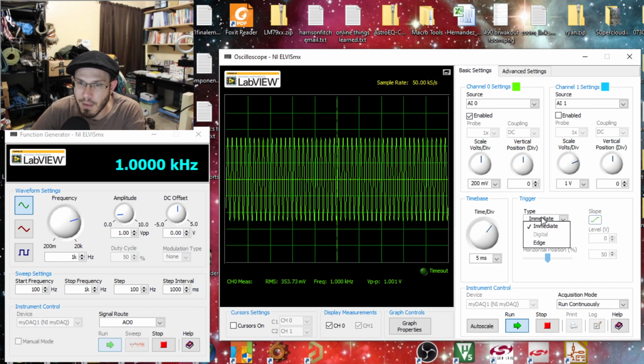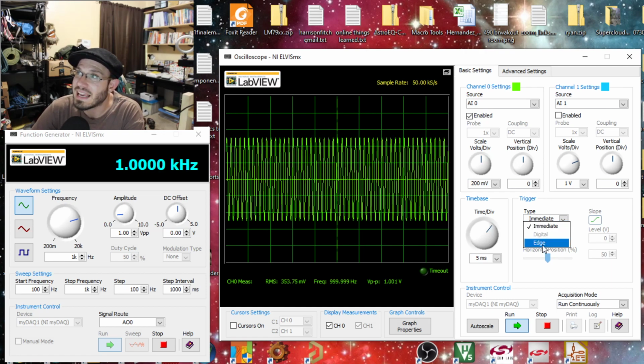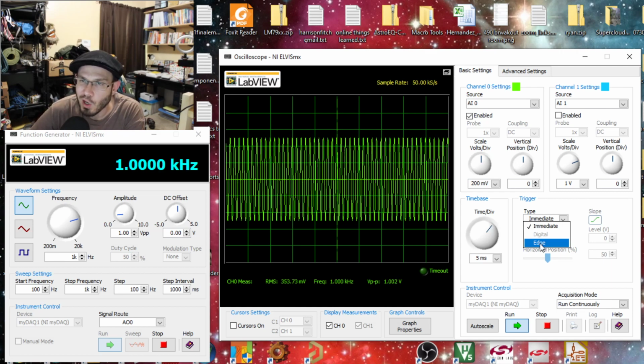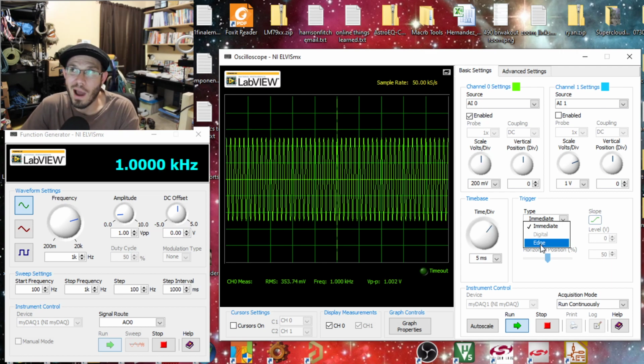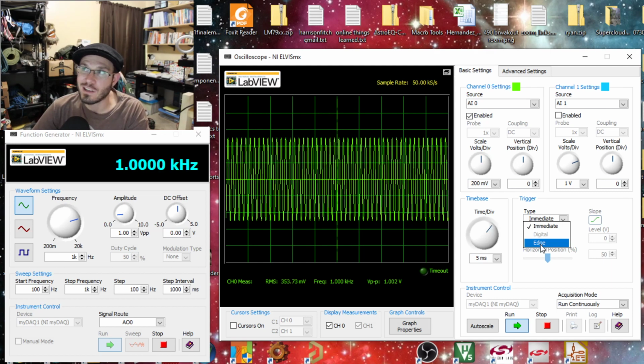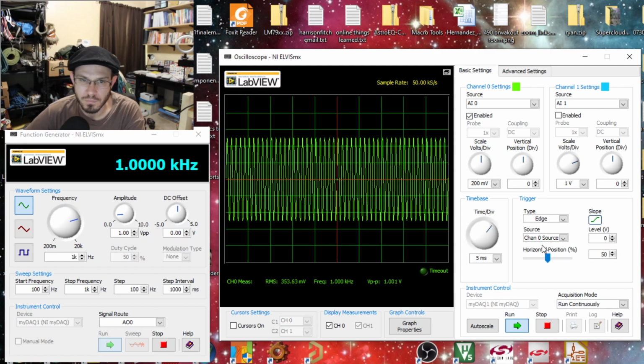So I'm going to go over here, and I'm going to change my trigger type to be edge. So we're going to be triggering on either the rising edge or the falling edge of this sine wave. And notice already, by default, that has prevented our signal from sliding back and forth.